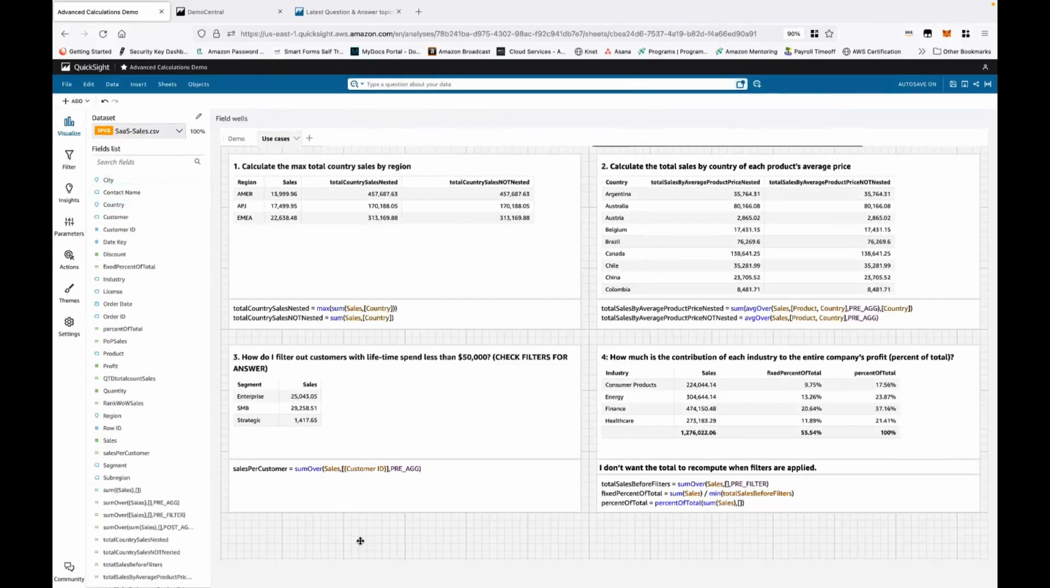So in the use cases, I have created 4 examples of questions that we will be answering using the aggregation functions and window functions. The first question is: calculate the max total country sales by region. To answer this question, we want the max of the sales, right? And we want that by country for all the regions.